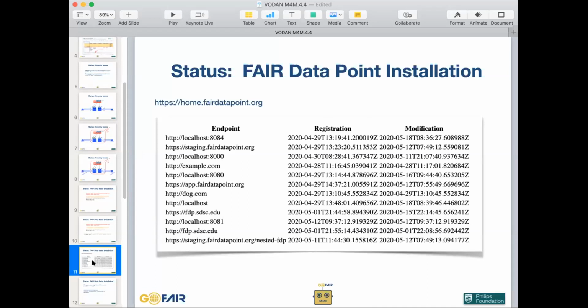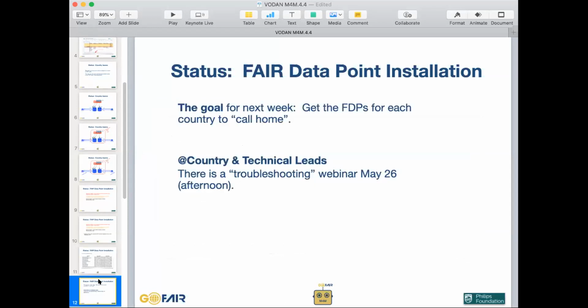So what we'd expect to see then when we have a successful FAIR data point installation in Africa is additional URLs here. And this is nice because once we can see that FAIR data point, it allows us then to go back and index that FAIR data point and begin building up some kind of search capability on the data and the metadata at that FAIR data point. So what we would like to do for next week is to get the FAIR data points for each country up and running to the point where we get the call home message.